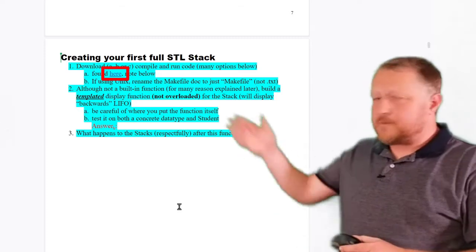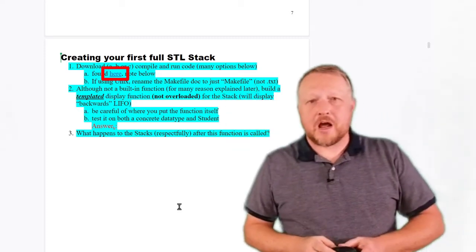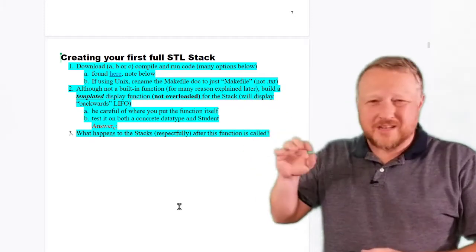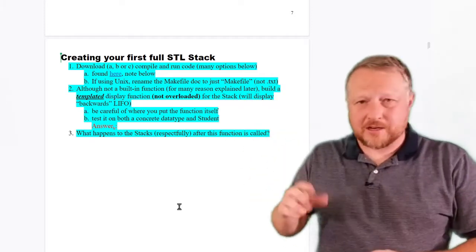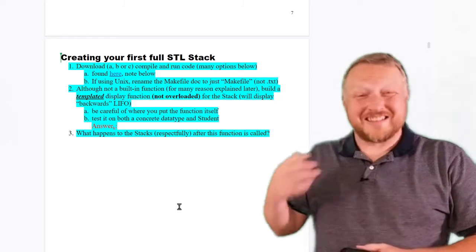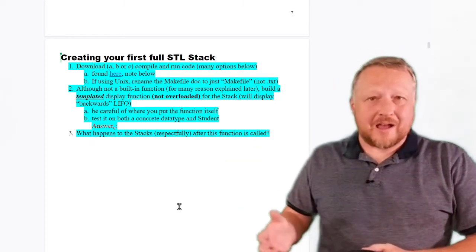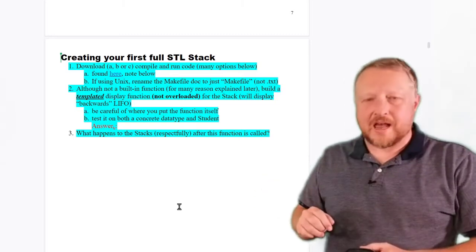Matter of fact, I'm giving you a lot of the code that you find being highlighted right now. And then there is one technical thing. If the makefile has a .txt on the end of it, change that to make sure it's not .txt for those of you using a Unix-based system. Now, you don't have to, but leave it at that.